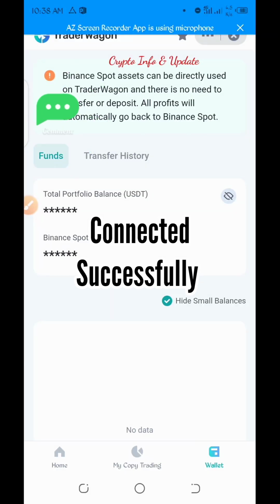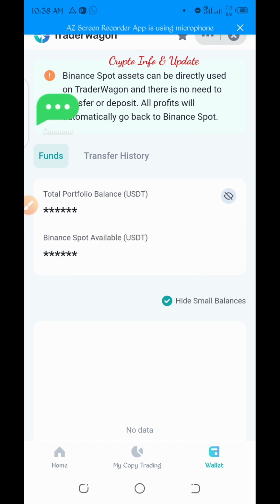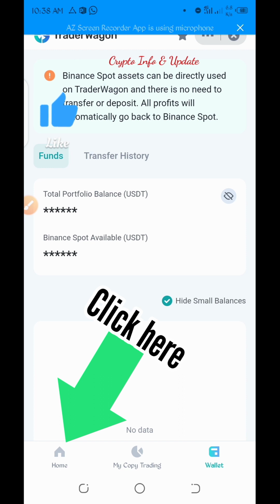Alright, so we have successfully connected our Binance account to our TraderWagon wallet. Next, you click on the home button, which is at the left-hand side at the bottom of your screen.